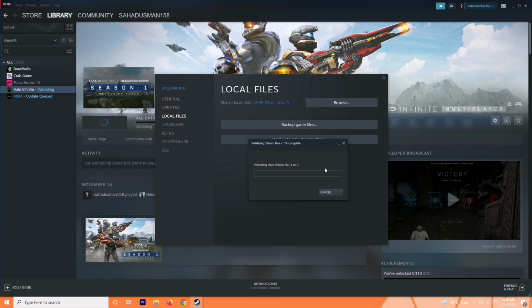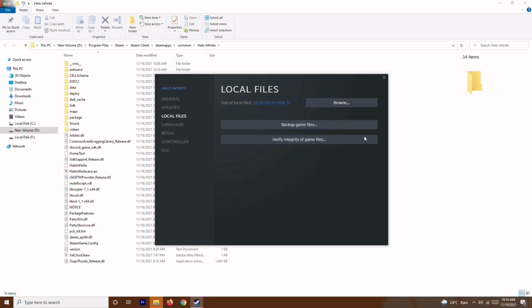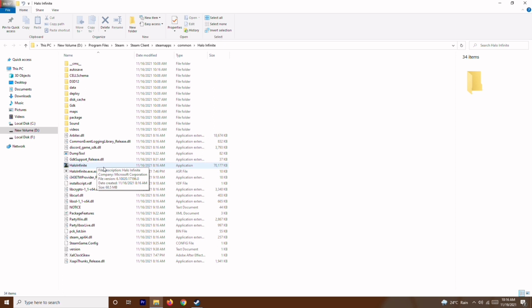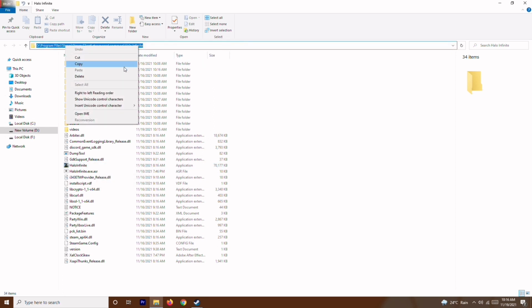In the meantime we'll be going over here on browse, so that it will take us to where the game is installed. As you can see the game is installed over here on local disk C. I'll be copy pasting this entire path, because we have one more step where you have to do this.